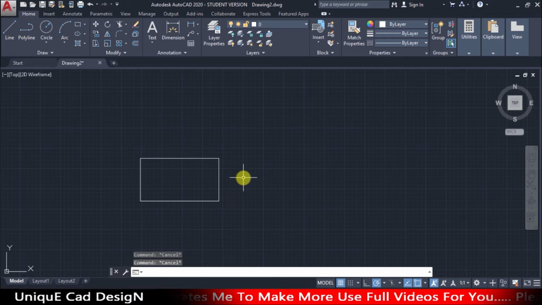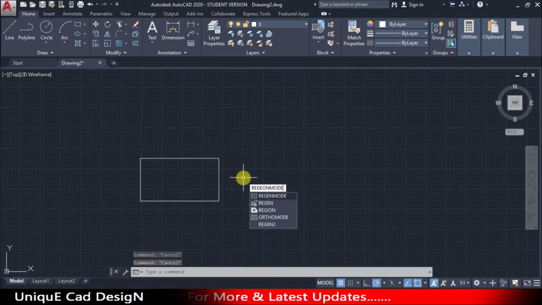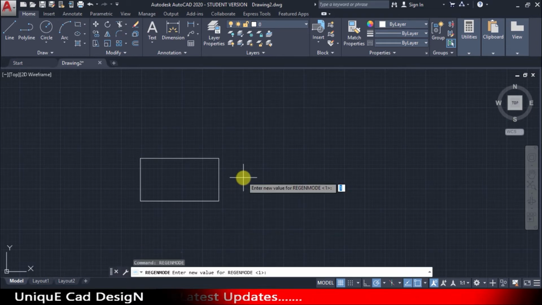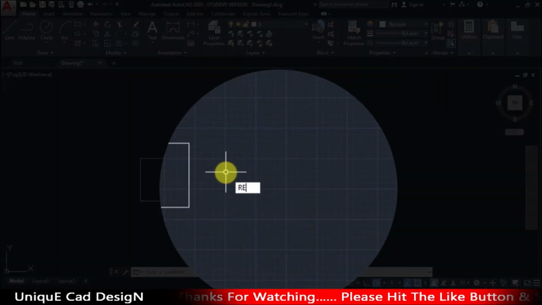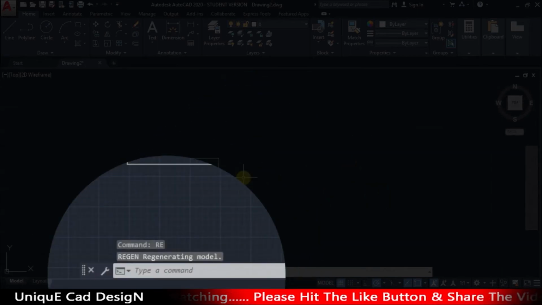Next one is regenerate. When you zoom or pan the drawing and while switching the window, the software will automatically regenerate the objects in the workspace. It is not always required. Type regen mode and click enter. Here change the value to 0. Now auto regeneration is turned off. If you want to regenerate the object, directly use the regenerate command. Type RE and click enter. Now the objects in the workspace are regenerated.